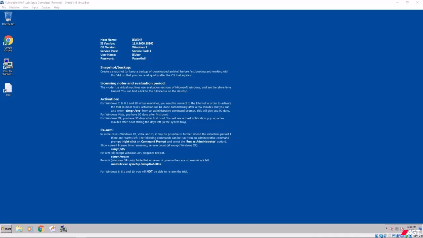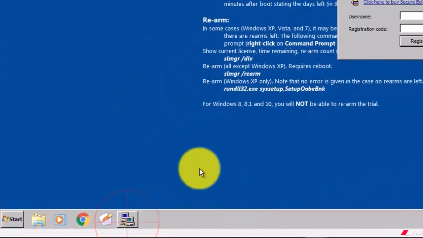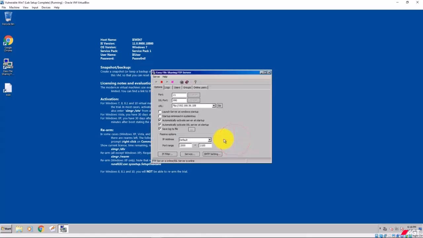Okay, we also have a service called Easy File Sharing FTP installed on our Windows 7 box. This also has a buffer overflow vulnerability, and I wrote up a quick Python script to exploit it directly and get a reverse shell. First off, let's start the server. You don't have to register, so I'm just going to click cancel there. All right, now we have our Easy File Sharing FTP server active, and we can move over to Kali Linux.